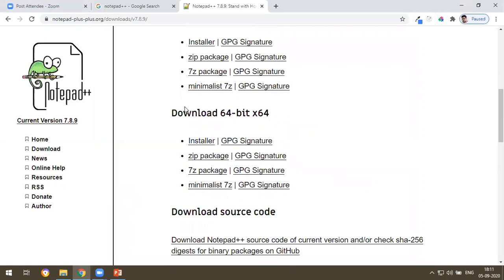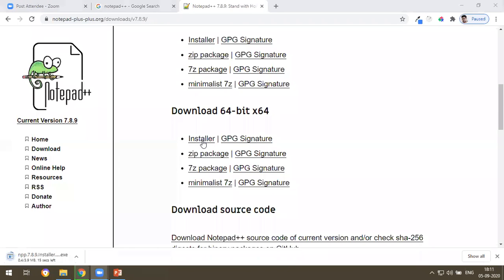So I can choose download 64-bit installer. You can choose any options here: zip file, 7Z, minimalist, anything. You can just directly click on installer. You can directly install the software. Okay, just click on the installer. Okay, it's going to download. I'll just cancel it. I have already downloaded it.